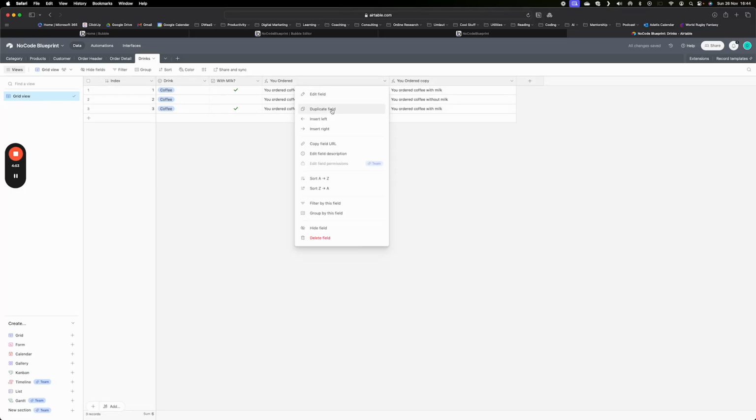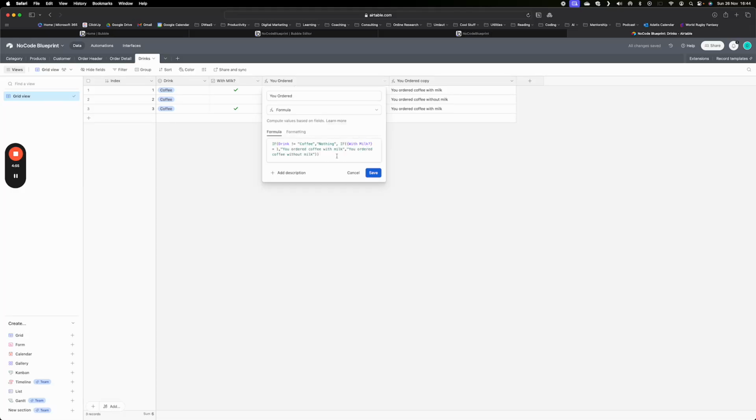So let's just take a look at that field again. Apologies, I meant to edit the field to see what this formula's done. So first we're saying if the drink is not equal to coffee, then do nothing, and that's when we had nothing in there. The reverse is true if it does have coffee in the field, i.e. that's false. And if the with milk column is ticked, then output the text you ordered coffee with milk. Otherwise, that means not true, so the milk is unchecked, you ordered coffee without milk.